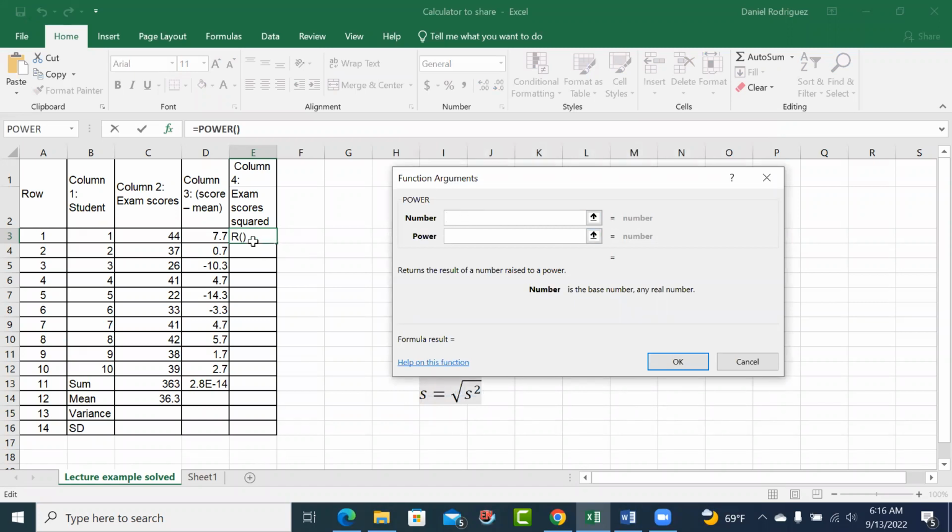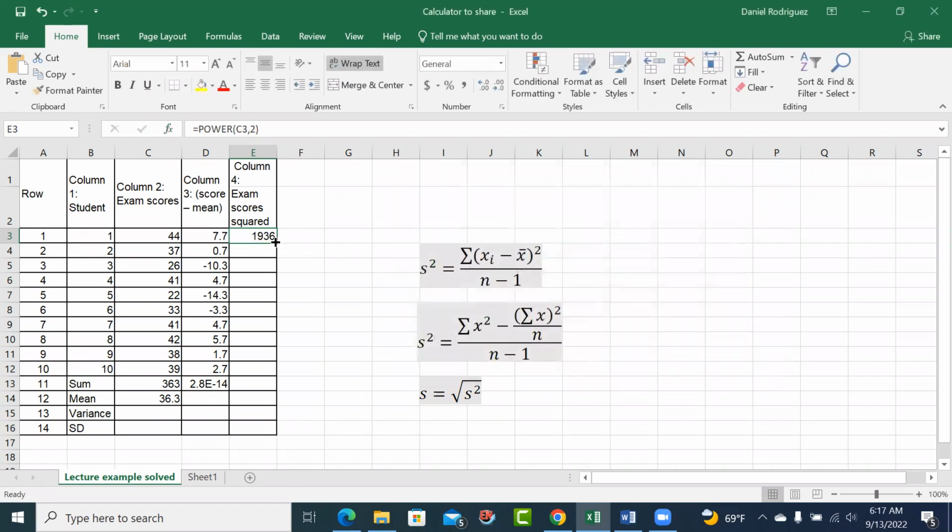All right, so you also notice that there's an equals sign in here. So this has actually initiated the equation, and there it is again. So what do I want to square? Well, I want to square this value here. So it appears within these parentheses. And what's the power? It's going to be 2. Squaring means you're raising something to the second power, right? So you see it right, C3, 2, and it actually gives you the answer right here. And then you just hit OK. All right, so it's 1936.